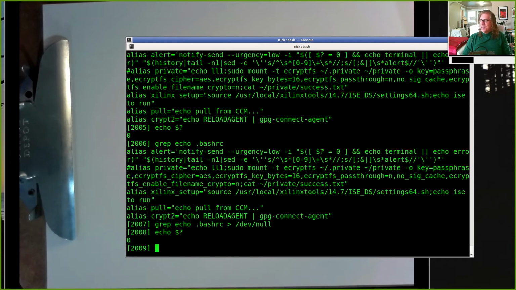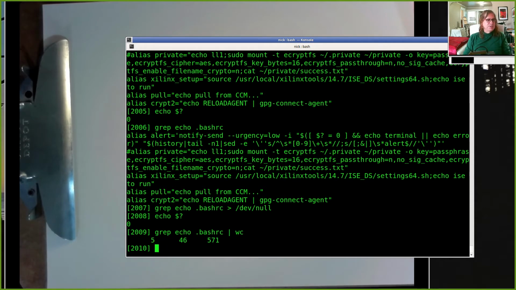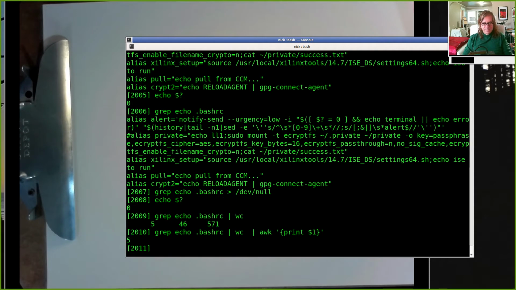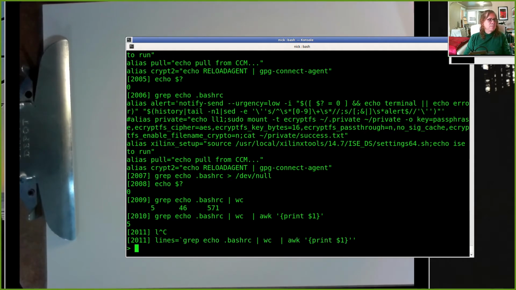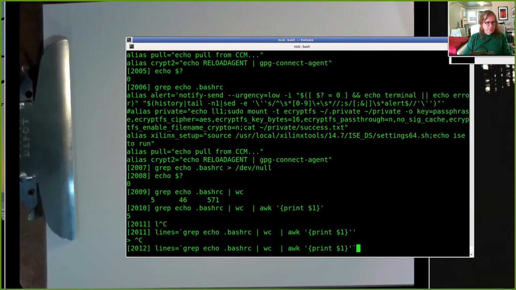Or if you want to know how many times something occurs in your file, you can do your grep and you can pipe it into word count. And I can see, oh, that word echo occurred 5 times in my file. And if I just want the 5, I can pipe that into awk, and I can say print string 1. And there's my 5. And if I want to know, can I capture that into a file? Well, I can do the following. Just say lines equals and put that whole thing in back quotes.